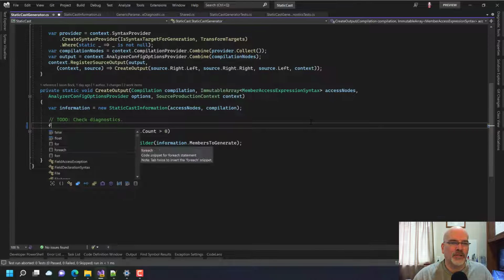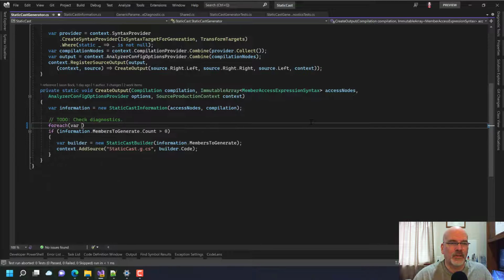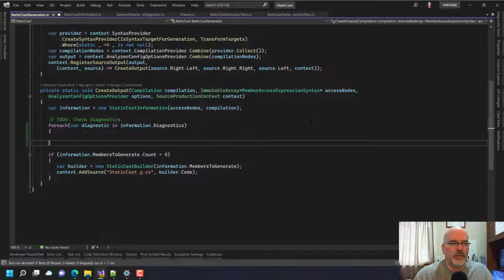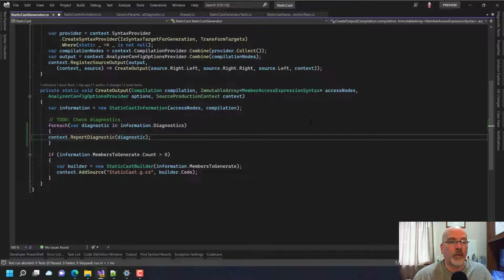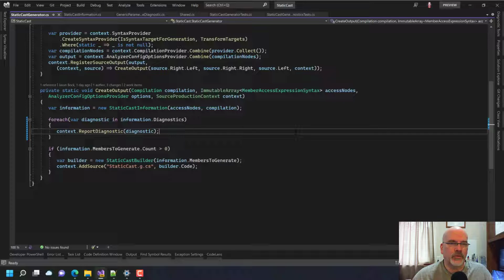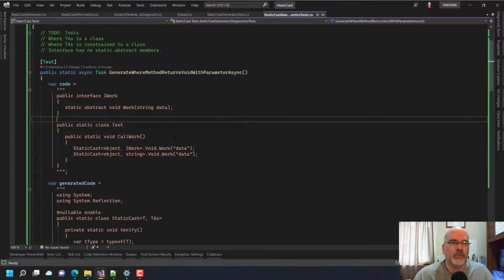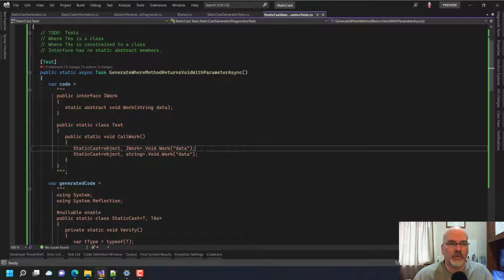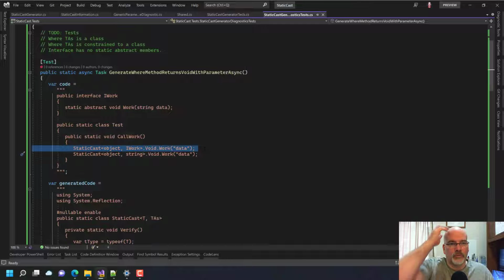For each diagnostic in information diagnostics. It would help. Oh, you're so cute. You're just nice. Now, even with this change, I don't think that means that we can take this out, because that's still going to lead to, well, we don't actually generate any code, and now StaticCast is actually invalid.